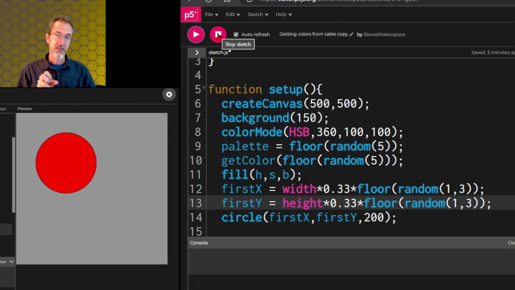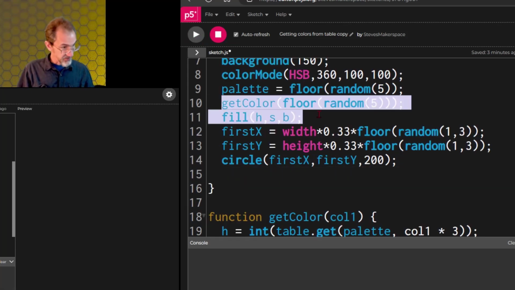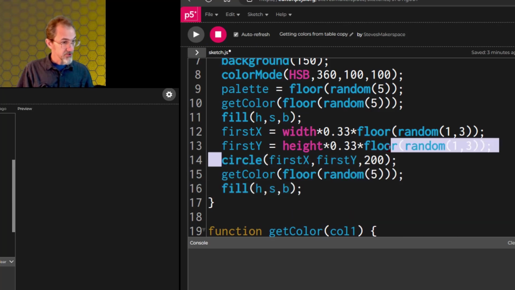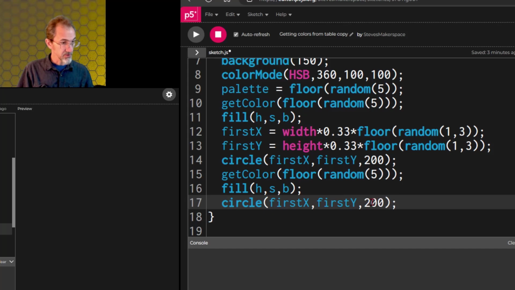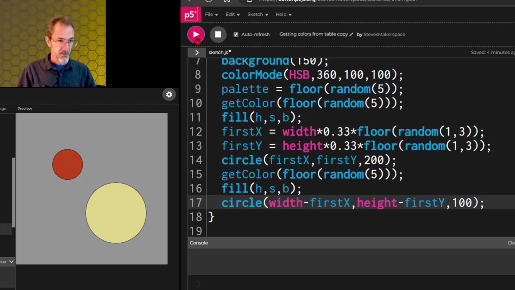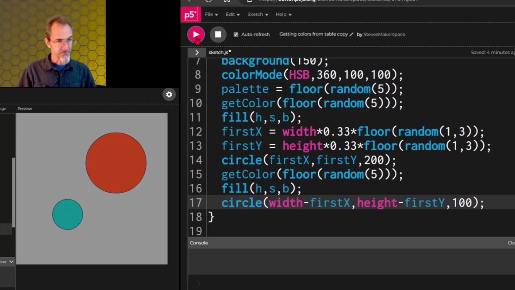Let's say you want a secondary subject in the opposite thirds position. We need to get color and we need to fill. We know that. And we're going to do another circle. This circle, let's make only 100 diameter. Instead of the first X, we're going to do the width minus the first X, which is going to put it in the opposite part of the canvas. And we'll do height minus the first Y. And that should give us two objects in different diagonals, the different parts of the canvas. They're both on thirds positions.